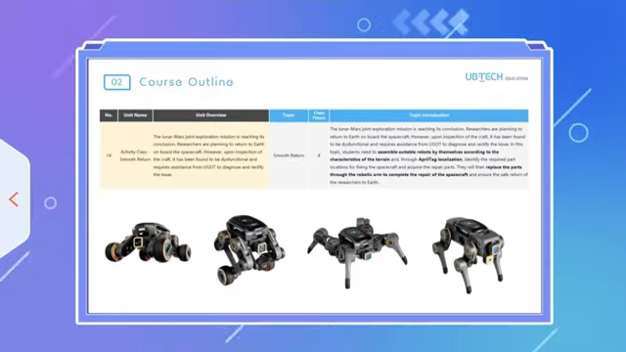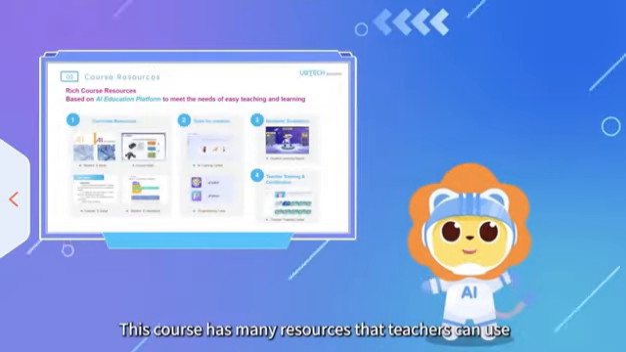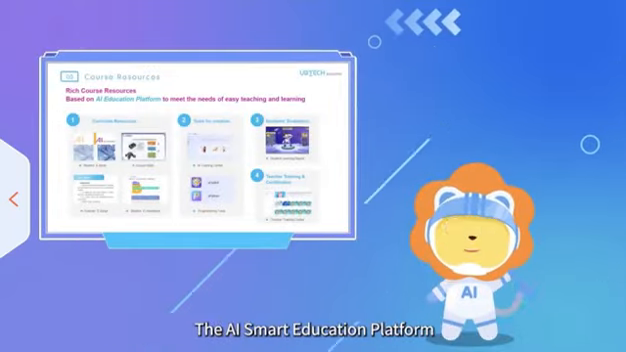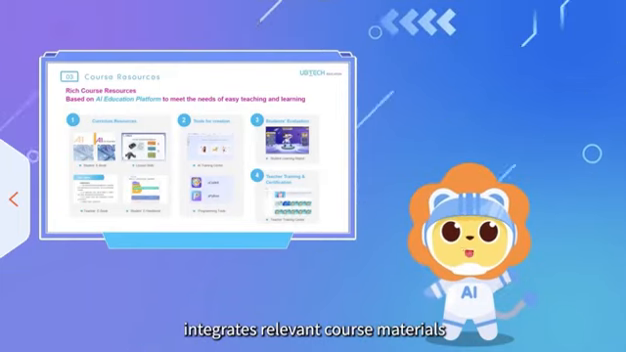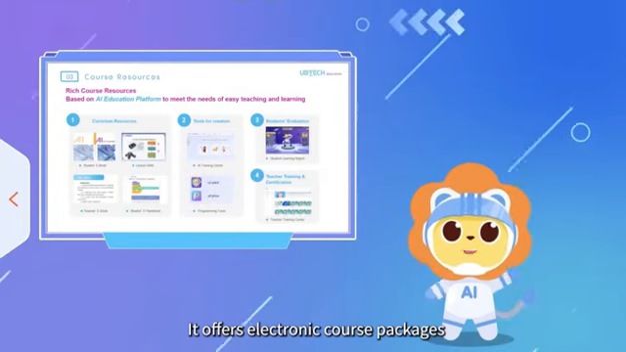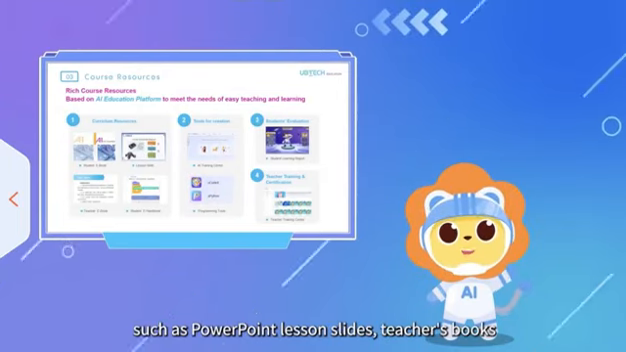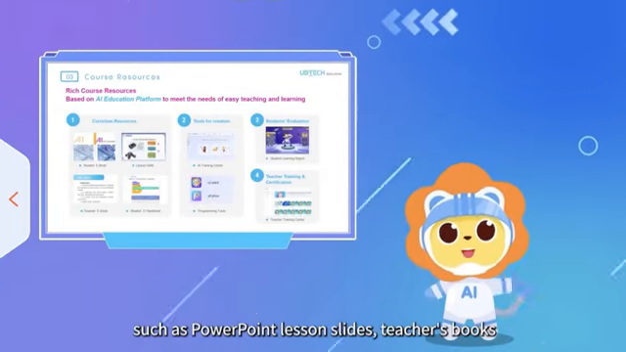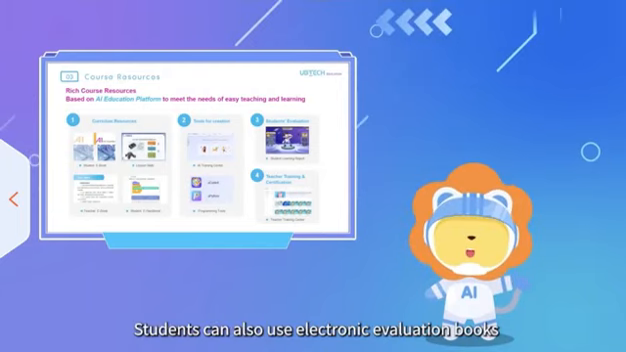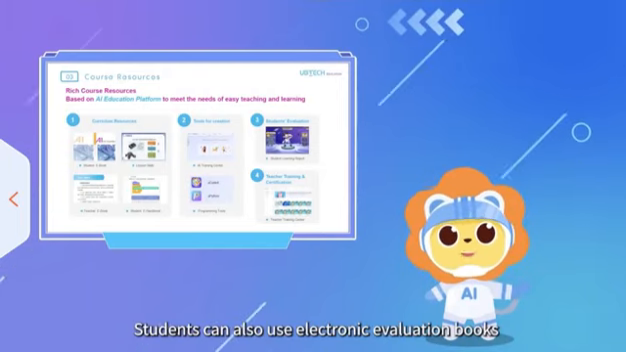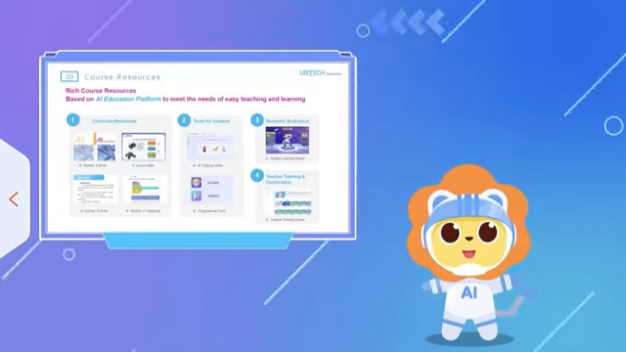This course has many resources that teachers can use. The AI Smart Education platform integrates relevant course materials. It offers electronic course packages such as PowerPoint lesson slides, teachers' books, and demo programs. Students can also use electronic evaluation books and textbooks in class.